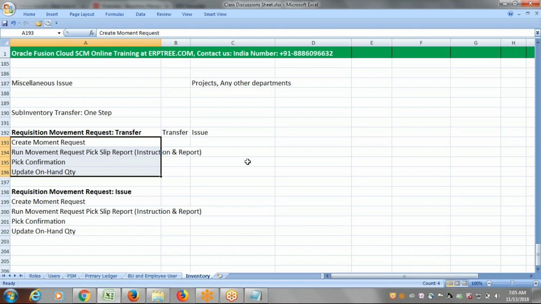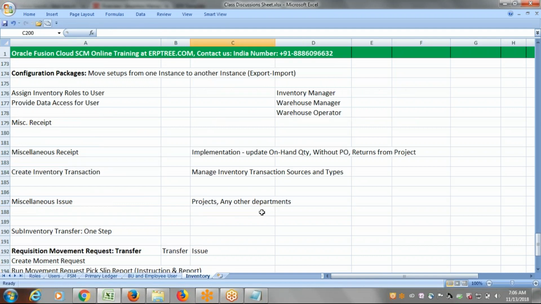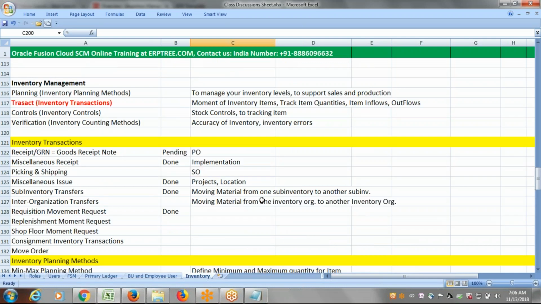It's all about raising the request and running the report and verifying the allocations, how system is recommending based on the stock availability, and confirming the same. That's how system will update. Done. Now we just, 1 second.